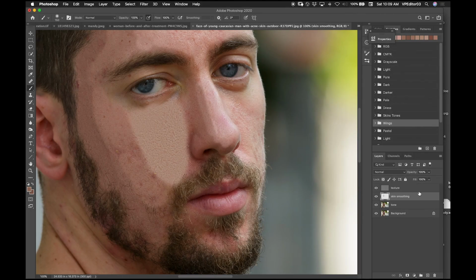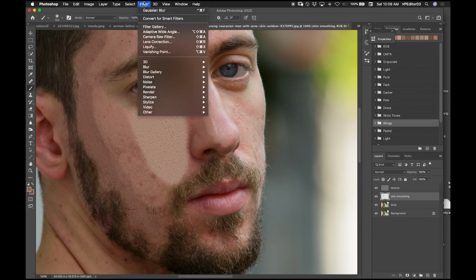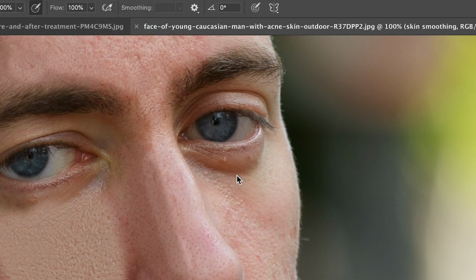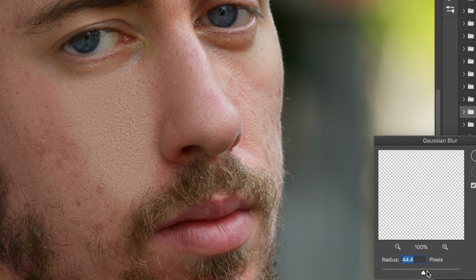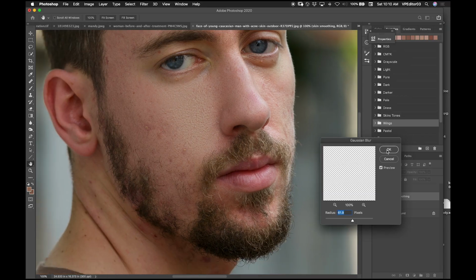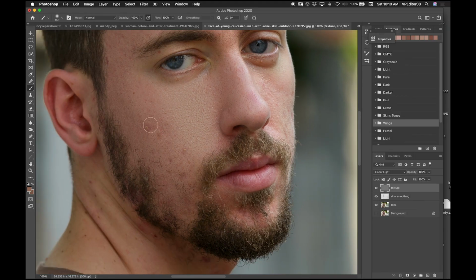Now what we want to do is come back here into our skin smoothing layer. We're going to add another Gaussian blur, and this time I'm going to raise the radius to blend all the skin tones together. And you can see that the skin is already starting to look a lot smoother. I'll go ahead and click OK. I've done a really good job with smoothing out the skin. The color is fairly consistent.